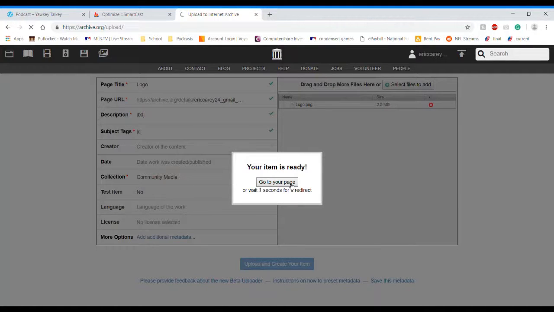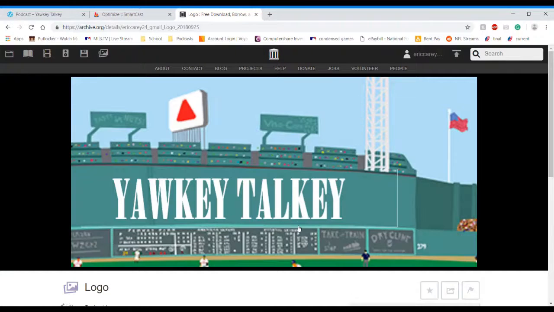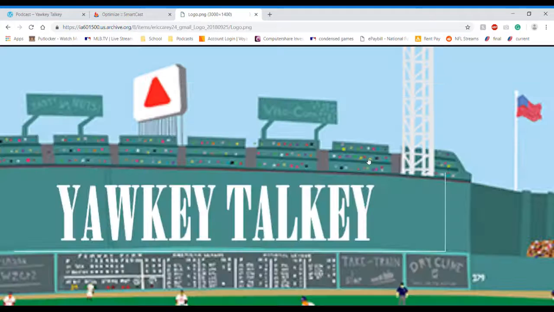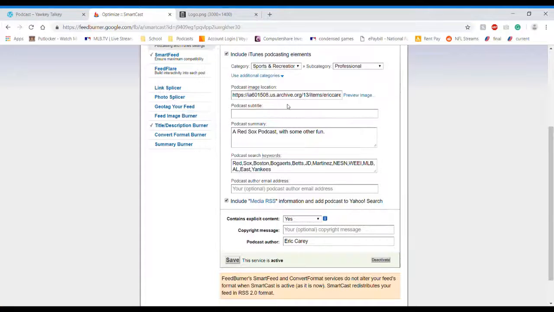And then you go to your page. So you're going to have your logo here. There's mine. Then you want to go to download options, and it'll either say PNG or JPEG. So you'll be here, copy this link, and paste it here in podcast image location. I already did, so I'm not going to redo it, but you're going to want to paste it there.